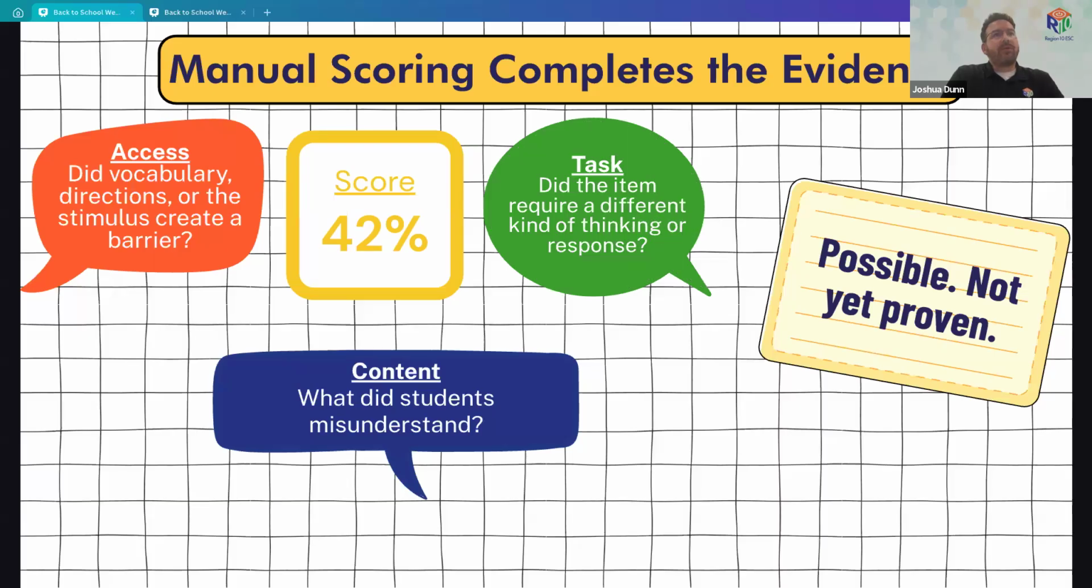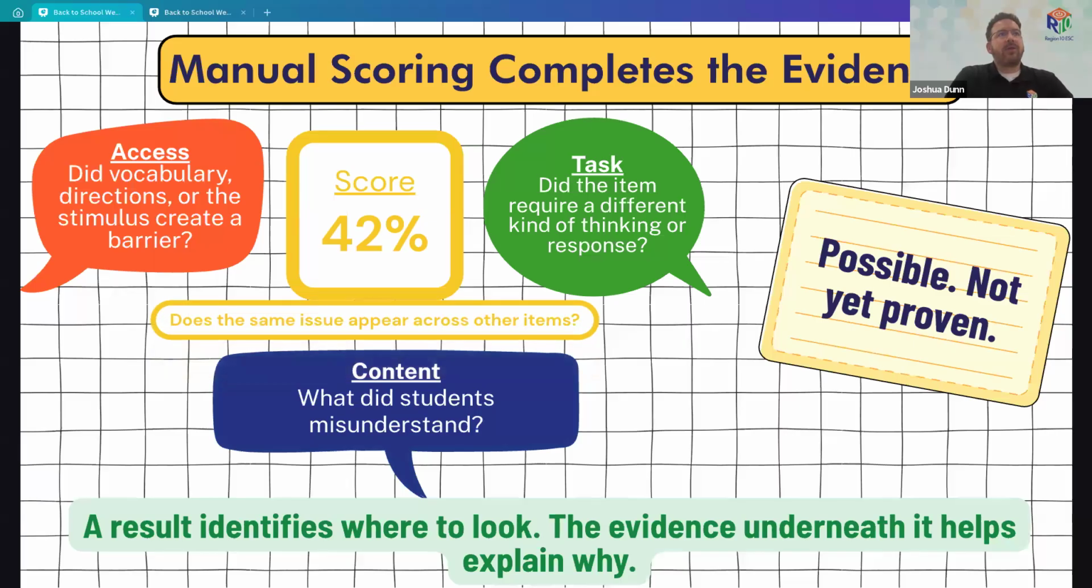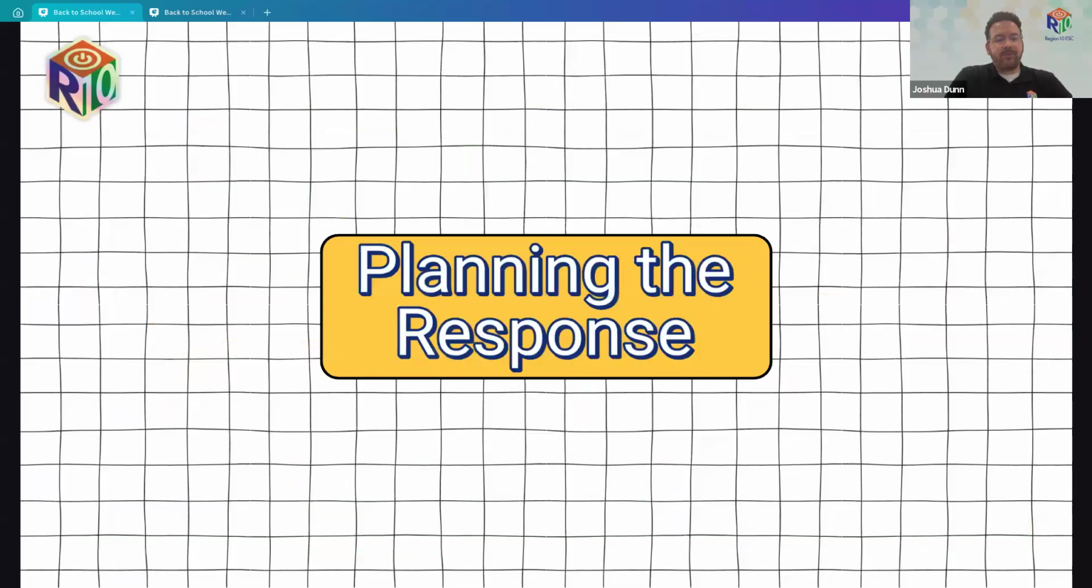So those are all the different things that come up when you ask those types of questions. A result identifies where to look. The evidence underneath it helps explain why. So does the same issue appear in other items? Then that brings us to planning the response.